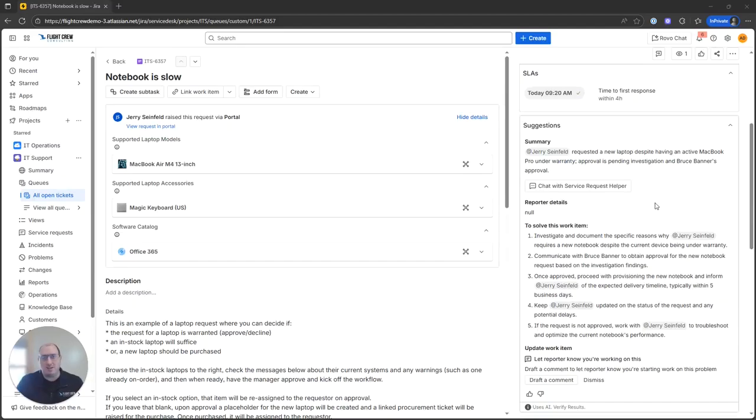But I will also see here the AI can tell me Jerry's requesting a new laptop. However, he has an active MacBook Pro still under warranty, and we're currently awaiting approval pending an investigation. So the AI can not only look for similar requests in the system, but it also knows the context of the user and can check in asset management to see, is this device under warranty, which can be used as part of resolving this request.